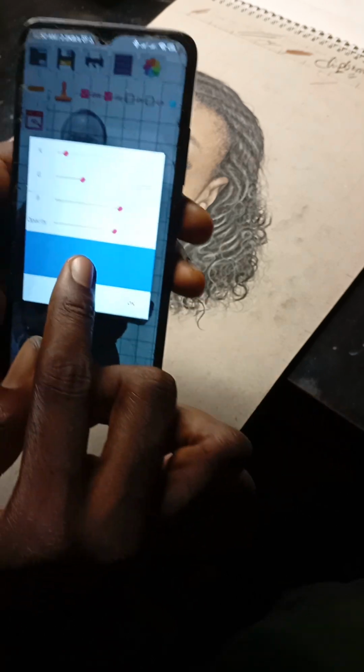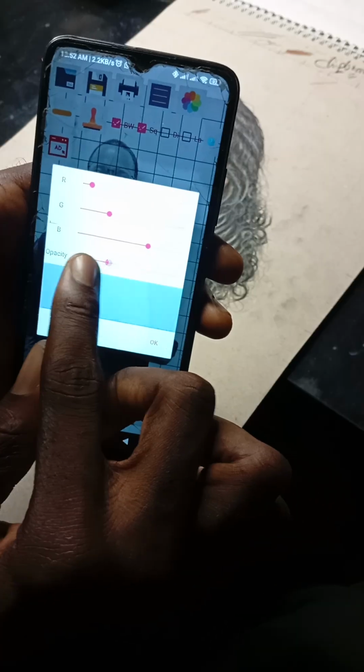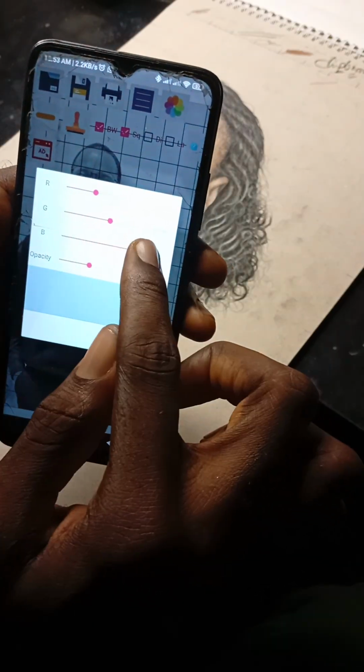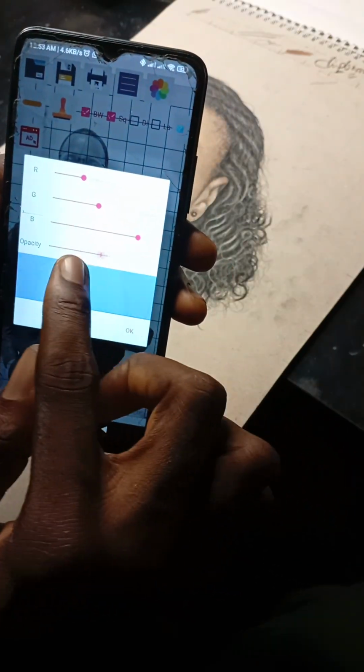This is where you reduce the opacity of the color. You can decide to work with any color, just play around and get the color you want. Here you can increase the opacity of the line.